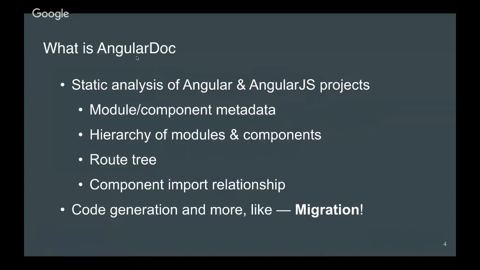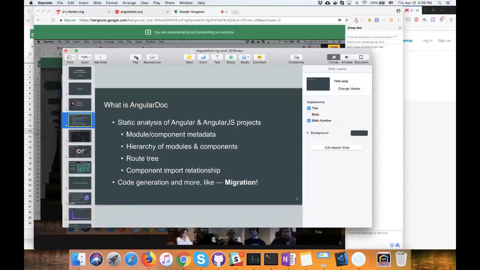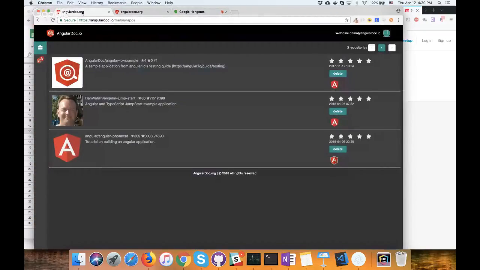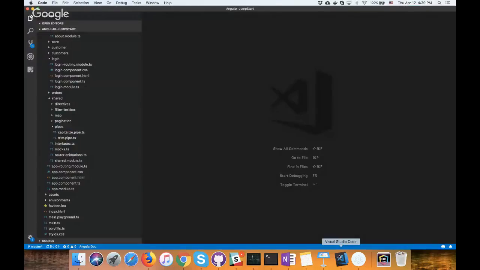And then based on that information, we could do code generation, for example, for the migration. So that's the essence of the product, but we have different ways to use it. If you use VS Code, we have an extension you can install.